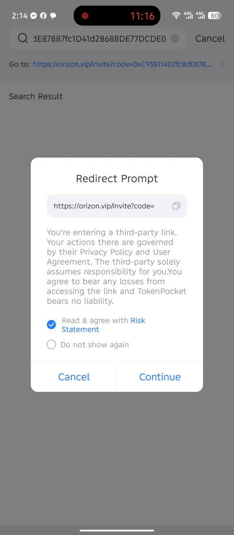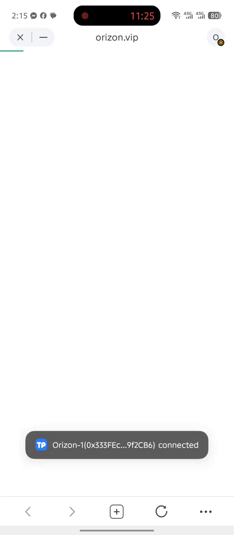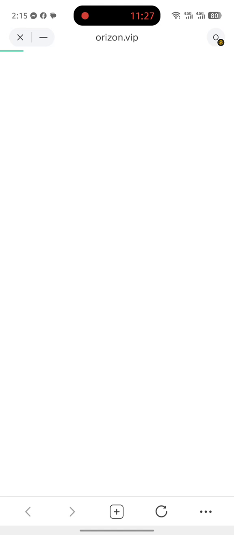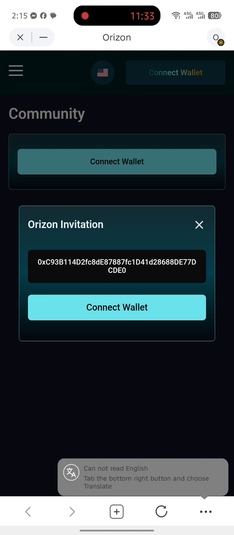When you click on it, it's going to ask you to agree. You continue, and then this is going to take you into the DApp, the Orizon decentralized application. That's the meaning of DApp, decentralized application. So banks give you centralized applications. This one is a decentralized application.